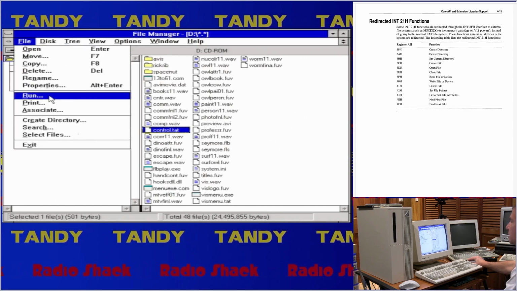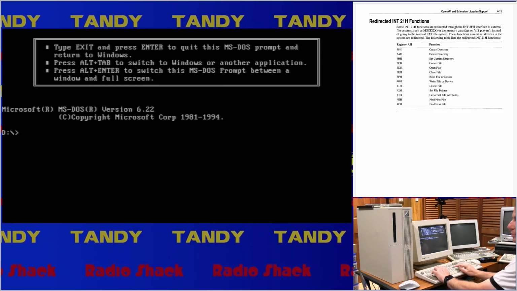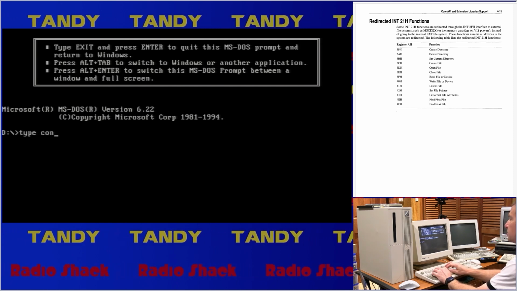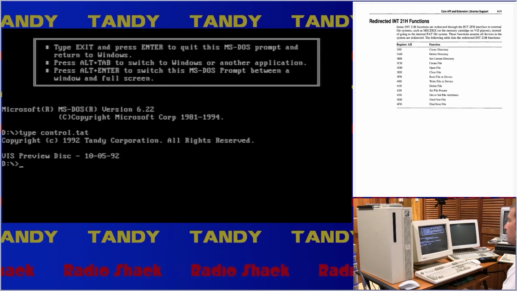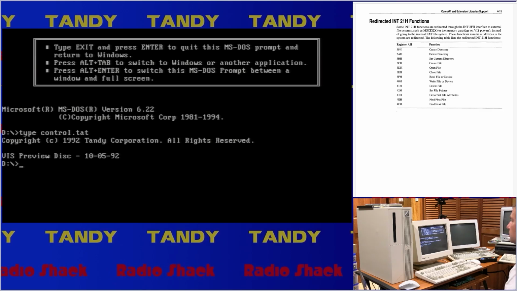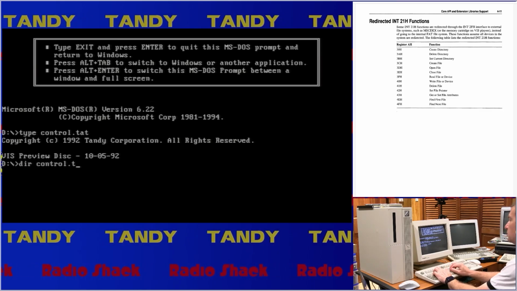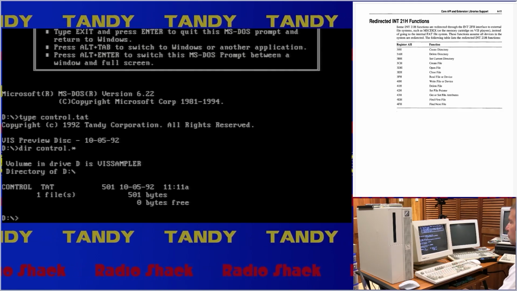Let's see if we can type this file from MS-DOS. Okay, here we go. So let's do this. Type control.tat. Okay. So all we get out of this is copyright 1992, Tandy Corporation, VIS preview disk. Looking at this, it's 501 bytes.